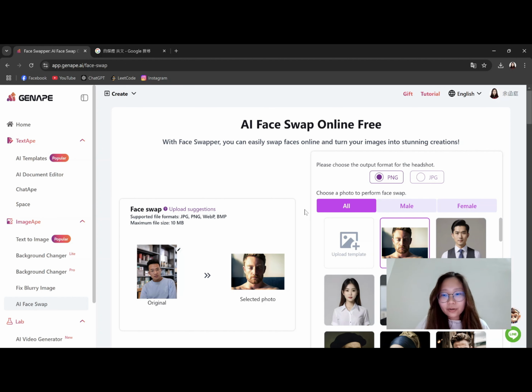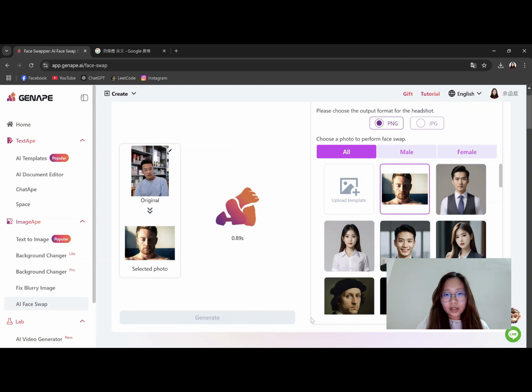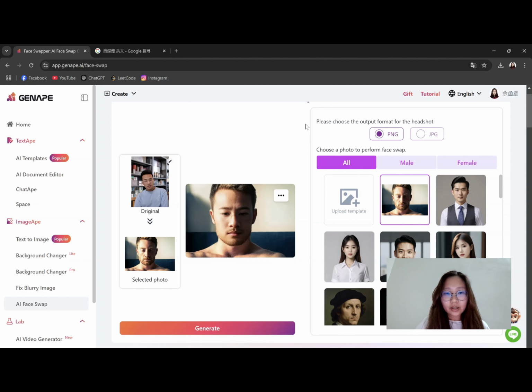Okay, so now let's generate, and let's see what the results are. Okay, as you can see, if you accidentally close your eyes, then after the AI swaps the face, your eyes are open now.